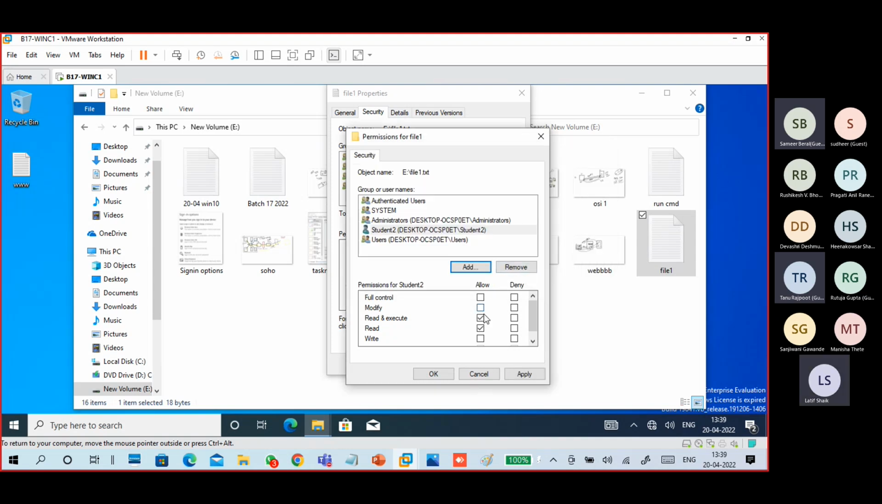Click OK. Now it contains read permission. Write is not given, but the user will get a write permission one way or other way. So see, it is authenticated users write allowed. It means student 2 is also allowed.